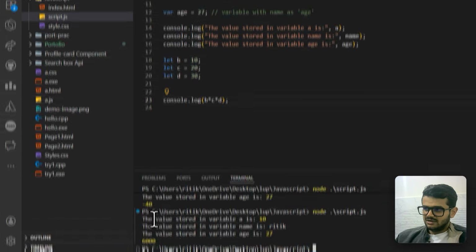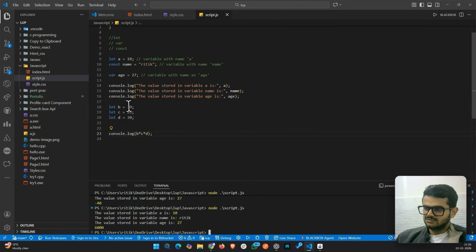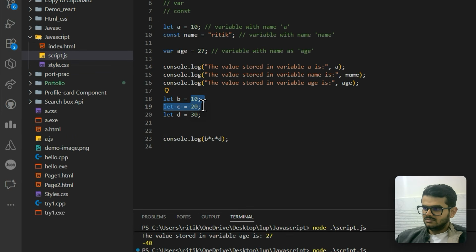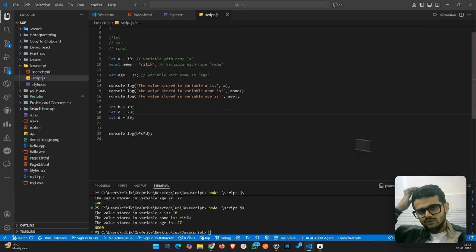So it is giving 600, right? Because what is 10 into 20? It is 200, and 200 into 30 is 600. That is why we are getting 600. So this is how it works. This is how operators work. You can go ahead and try out multiple operators if you want to, but this is the gist of it.